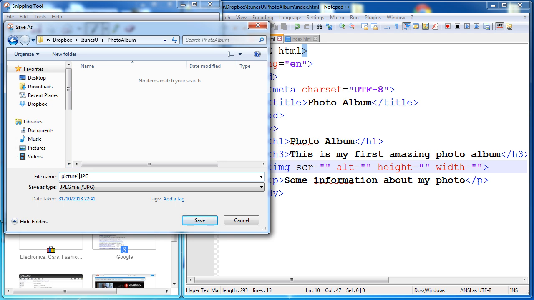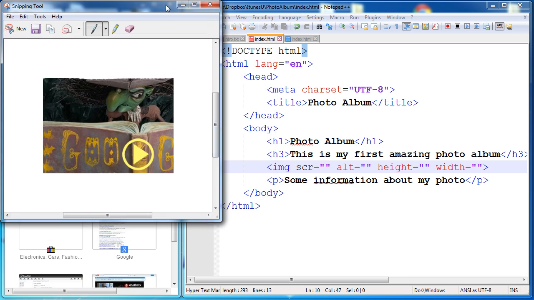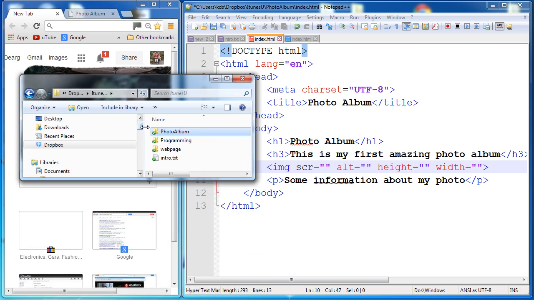Okay, and these capital letters, I'm just going to change it all to lowercase. Now again, notice no spaces in there. Never have spaces when you're trying to create web pages. So I'm going to save that. Let's get rid of this snipping tool. And now if I have a little look in here, in my photo album, there I've got my picture.